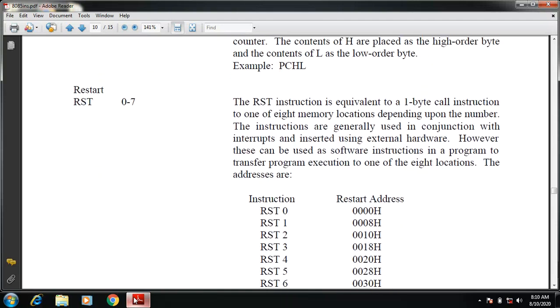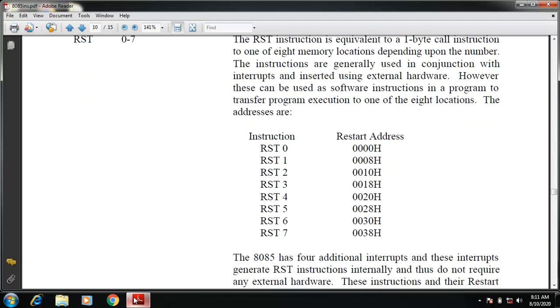Then the last one, restart instructions. The restart instruction is equivalent to a 1 byte call instruction. Generally these instructions are used in conjunction with interrupts and inserted using external hardware. There are 8 restart instructions, RST0 to RST7.